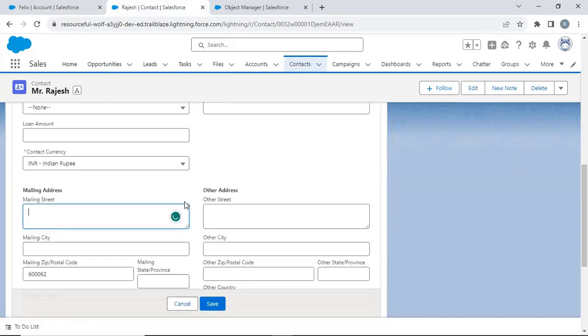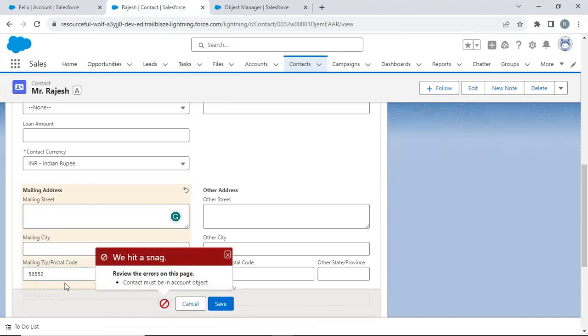Now I try to change this shipping postal code to 1, 2, 3, 4 and try to save it. It is showing the error. So whatever the shipping code is in the account for the particular contact, it should be the same. Hope you understood this validation rule.